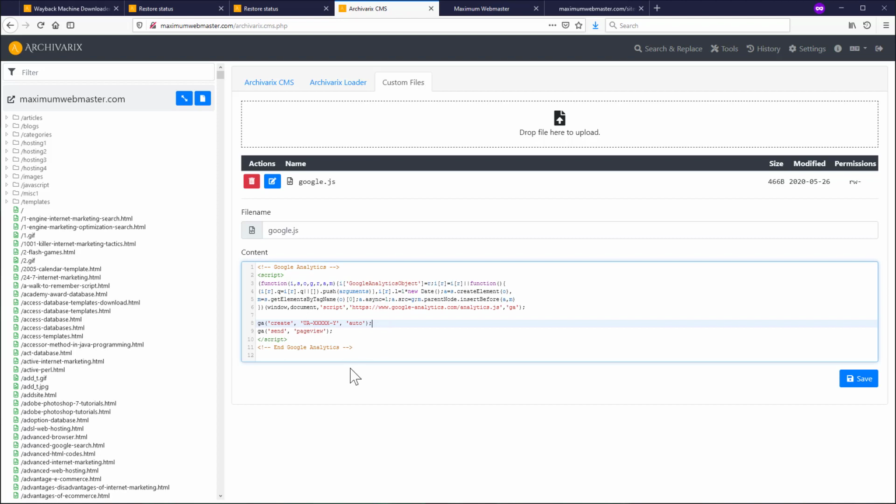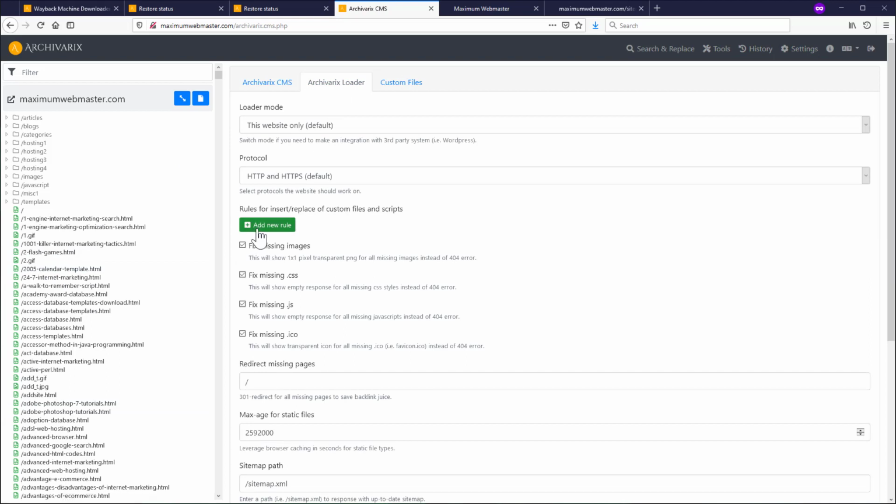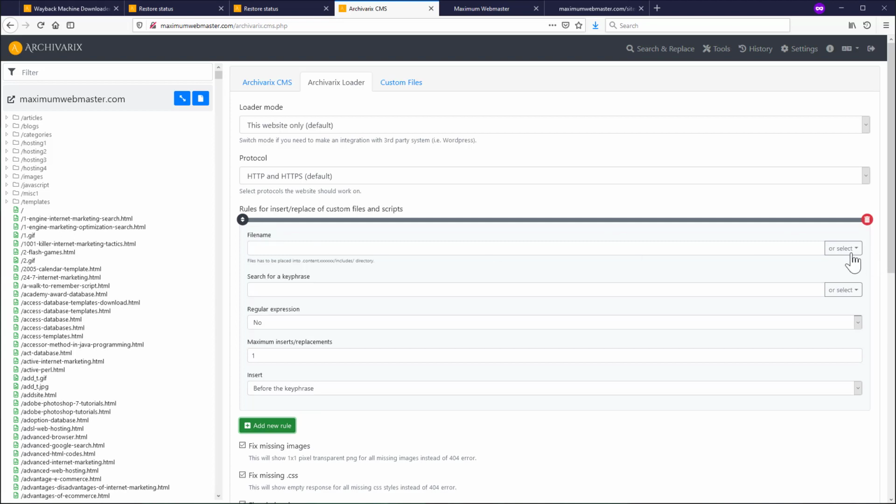This is an example code. And to add the content of this file to all HTML pages, you need to go to Archivarix Loader, and you create a new custom rule by clicking this green button here. In a new rule, you just select the file that you want to include. You enter the key phrase, or you can just select some predefined settings here. So for example, for Google Analytics, we want to insert this code before the closing head tag. So you can use this predefined rule. So I click this only.